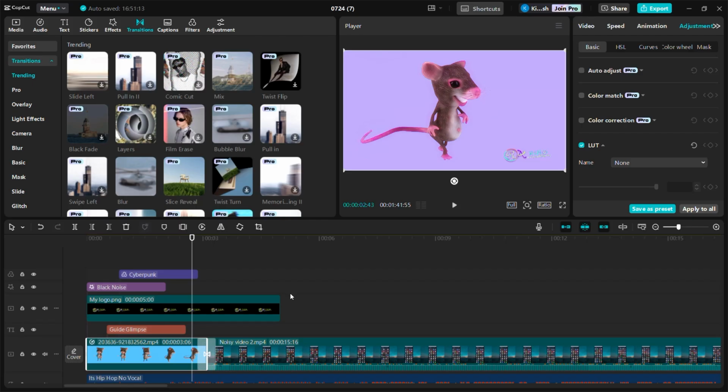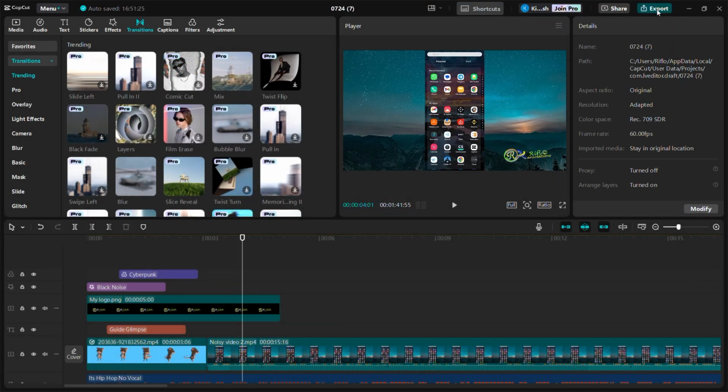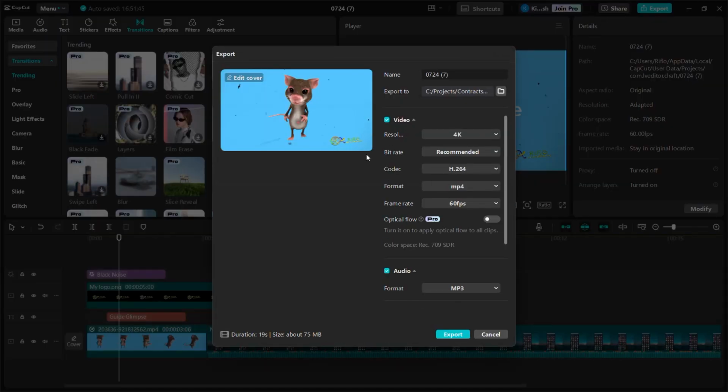We now need to export your finished video. Once your masterpiece is ready, tap or click the export icon here at the top right corner. Adjust export settings, that is the resolution. Choose your desired quality, e.g. 720p or 1080p or even 4K. For frame rate, 30 FPS is standard or 60 FPS for smoother motion and good for action. Bitrate or quality, usually recommended or high for better quality.